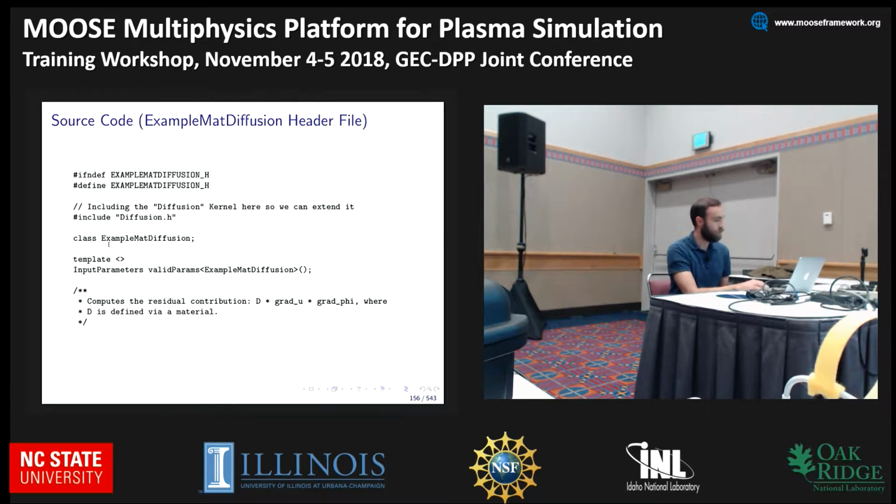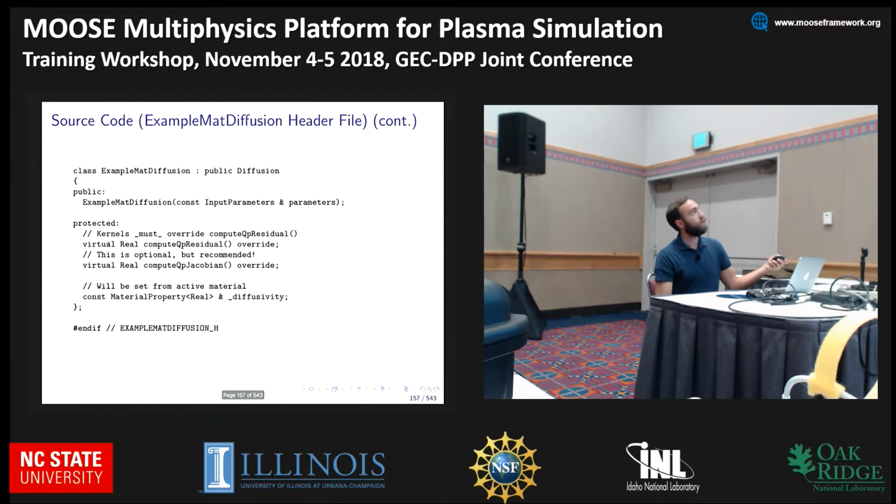Oh, this is just the ExampleMatDiffusion header file. So previously, it's essentially the same thing, except instead of writing an input parameter, we're coupling in the material that we just created. You can see here, this is the kernel's header file, by the way.